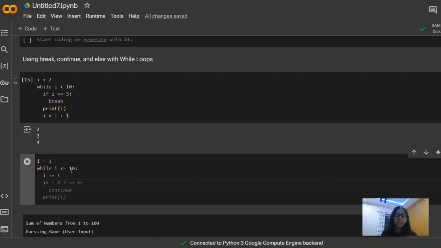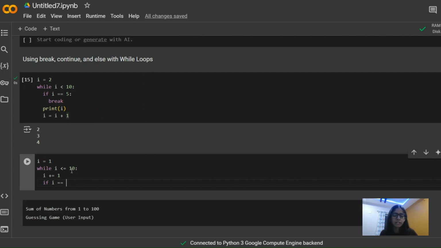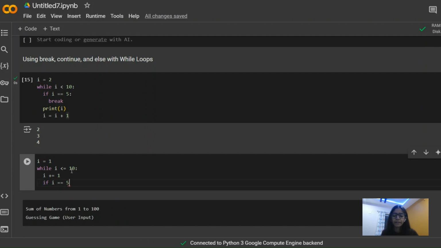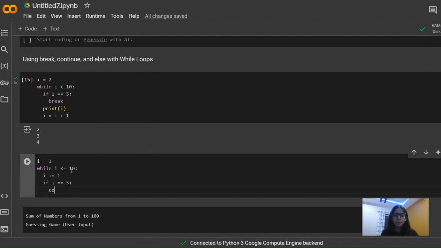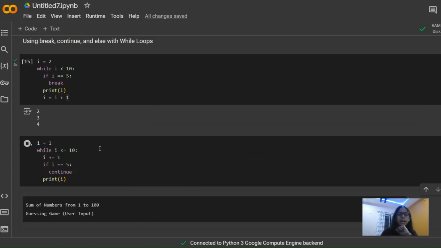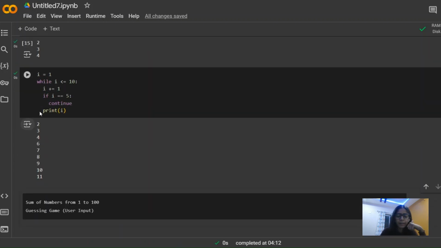Now before I print the values, I'm going to give a condition here again. So if i matches 5, then I'm not going to break it this time, but I'm rather going to say continue. Okay. And then obviously I need to print the numbers. So I'm going to come out of the if condition and say print i. Now what is going to happen? Let's run this.